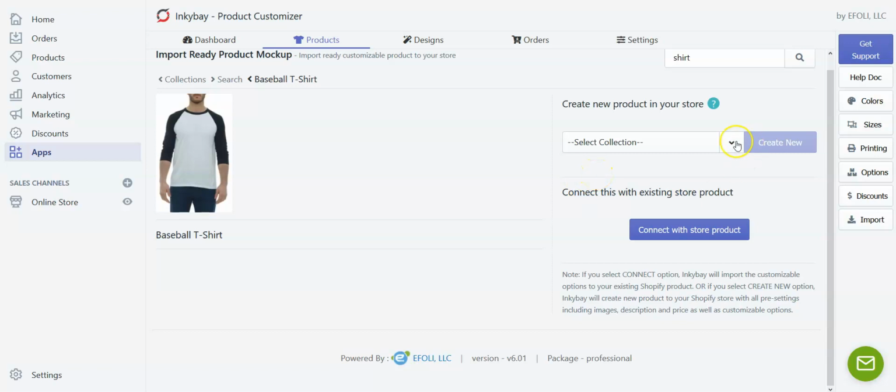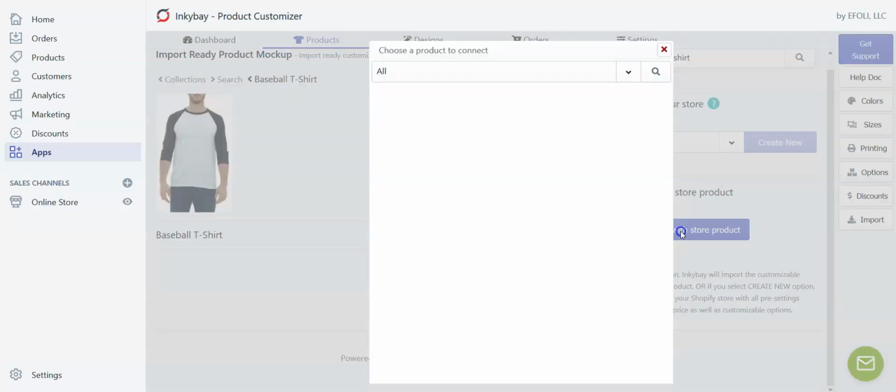Now you'll have two options to add this shirt to your product list. One is by putting this product into our existing collection. Another one is connecting this with a store product. Let me show you this one first. Click on connect with store product.